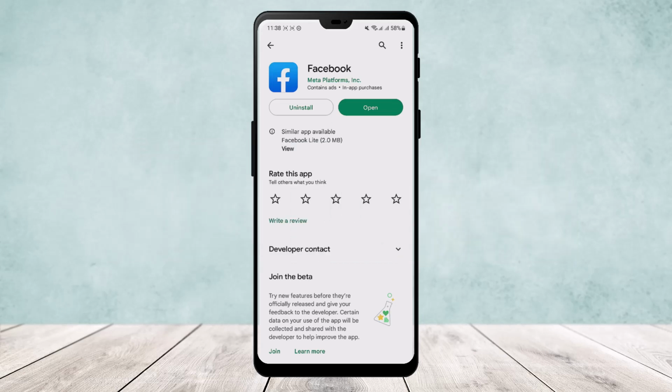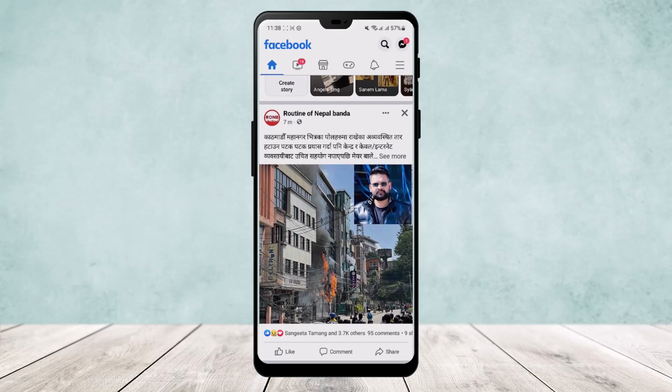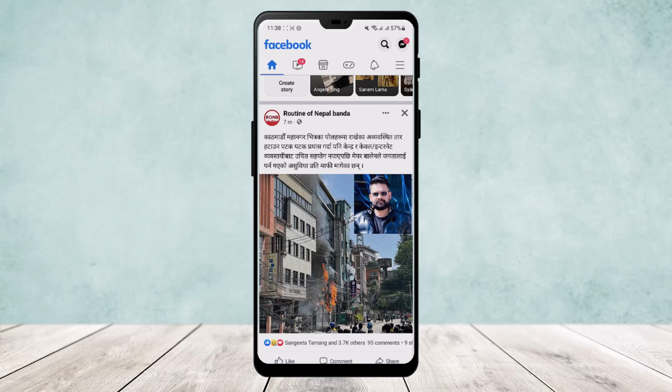Now, if you open the Facebook app, you'll get an interface like this. Now you can see the post right here with certain captions. Now if I want to copy that, what I want to do is tap on it and hold my fingers there. You can see a text copied to clipboard notification popping up on the bottom of my screen.